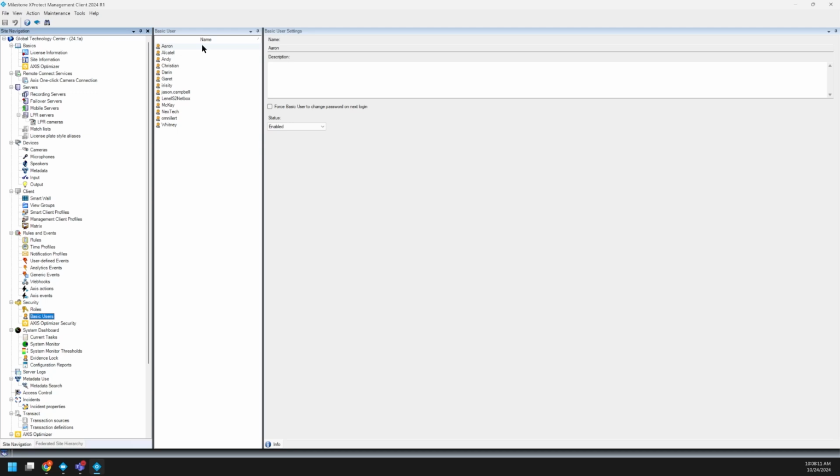Alternatively, we can also leverage domain users. So if your Milestone is set up and installed in a domain environment, leveraging a domain account that we use as a service account on that server, then we can also leverage domain users and domain groups.